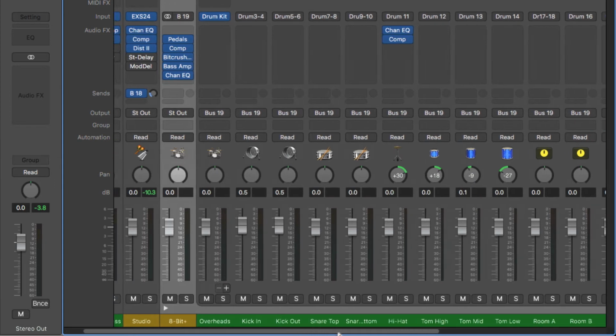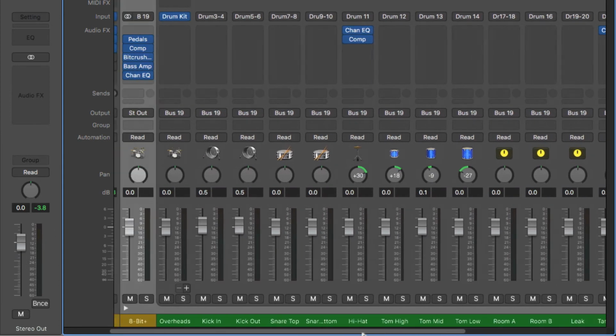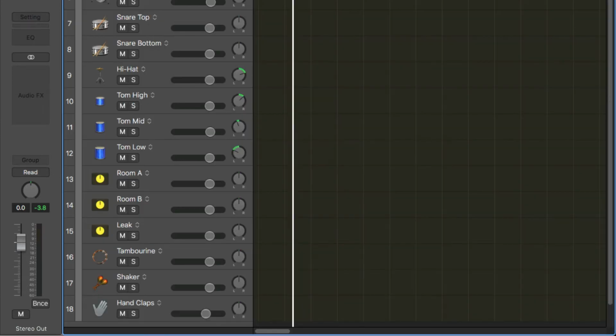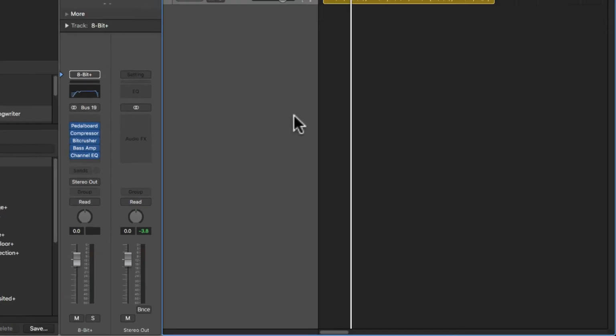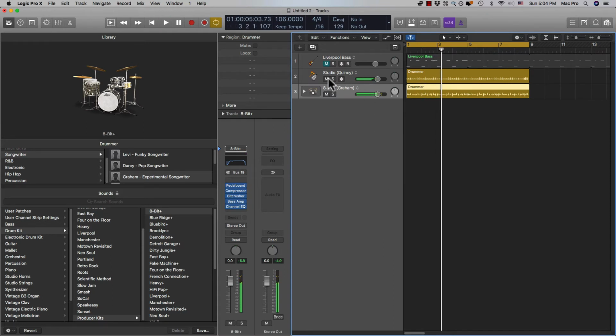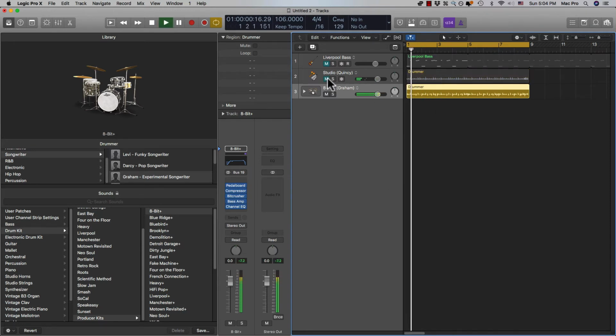And this one doesn't have too many effects on it, but there is a little bit here. This looks like all the effects are on the main channel here. And we'll take a listen to what that sounds like. 8-bit, you can pretty much imagine what it sounds like. Let's mute the percussion.